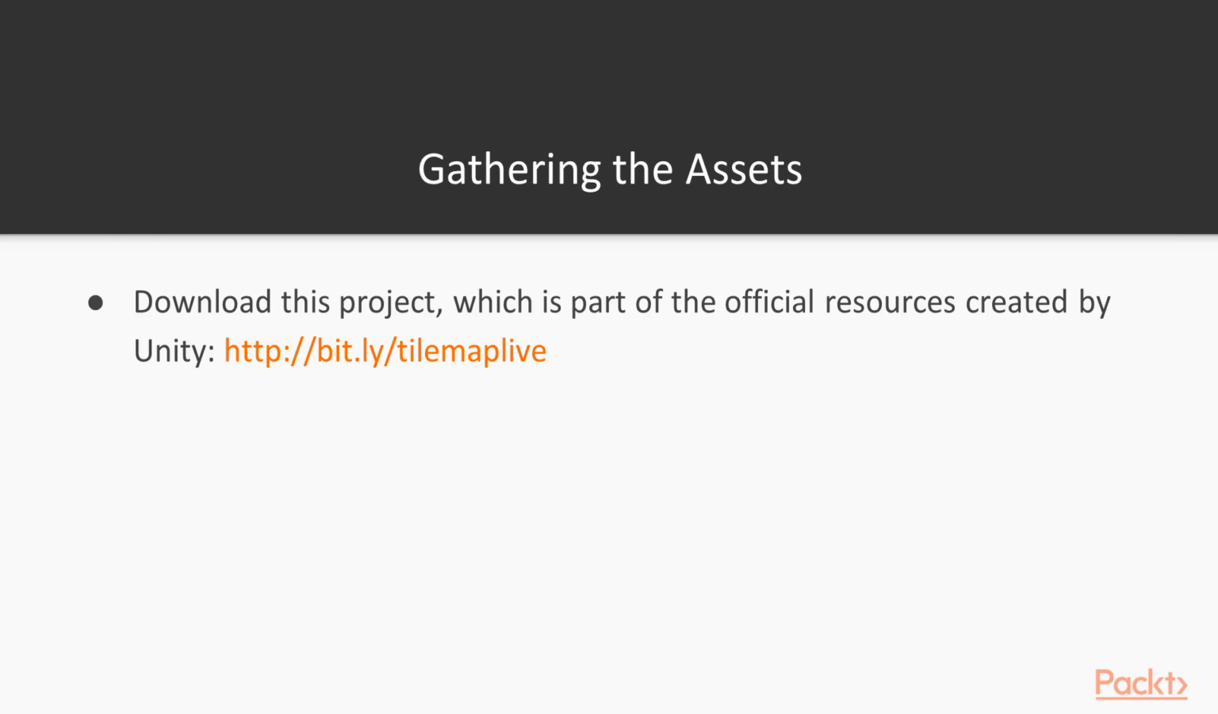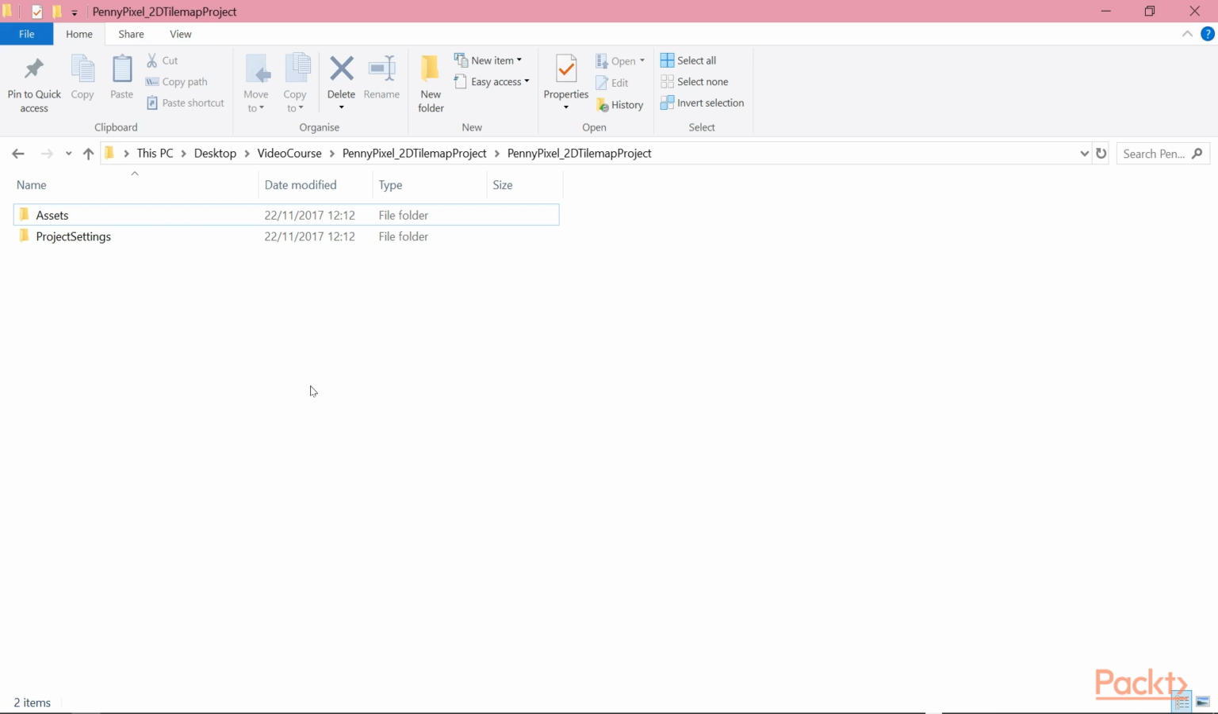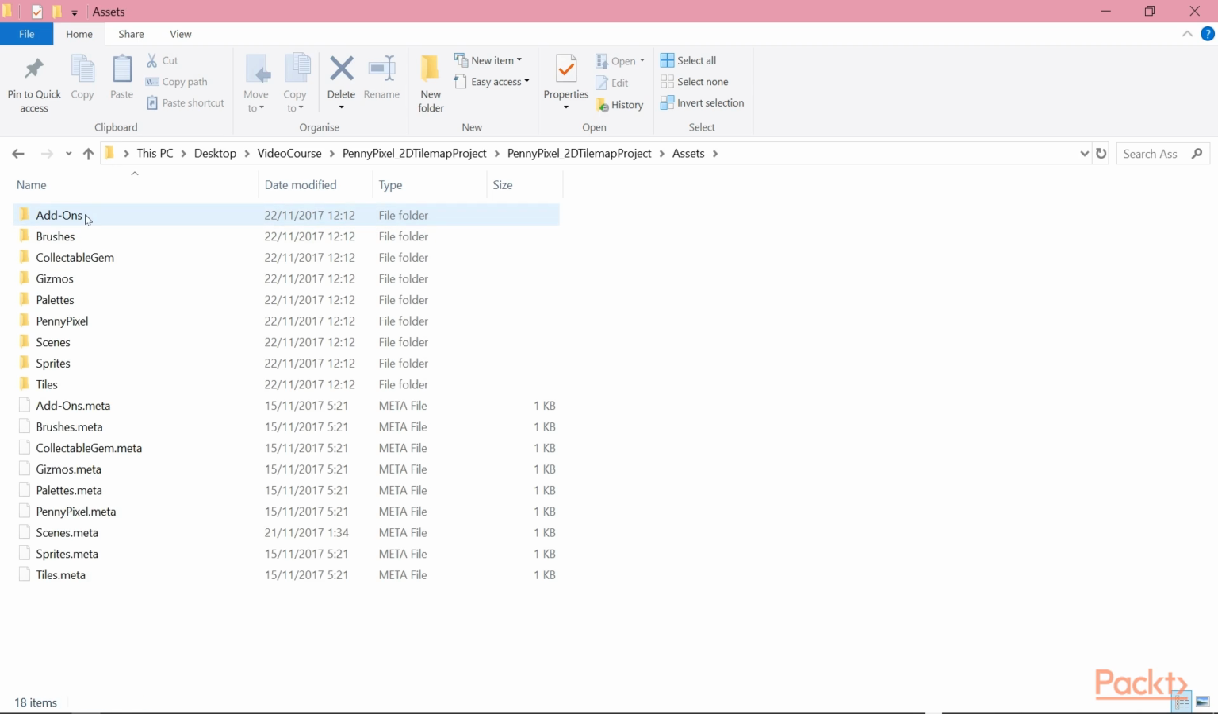In fact, if you follow this link, you will end up on a page like this, which is the Asset Store by Unity. Click on this download button and you will be able to download the Penny Pixel 2D tile map project. Once you have unpacked it, you will have a folder like the following, because I already unzipped. If we navigate through the assets, here we'll find so many folders. In particular, we want some files contained in the tiles folder and some in the Penny Pixel.